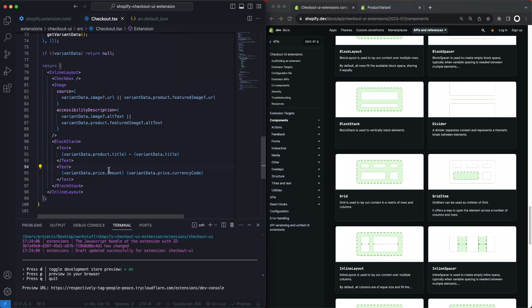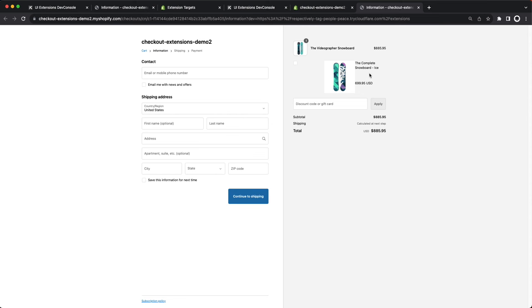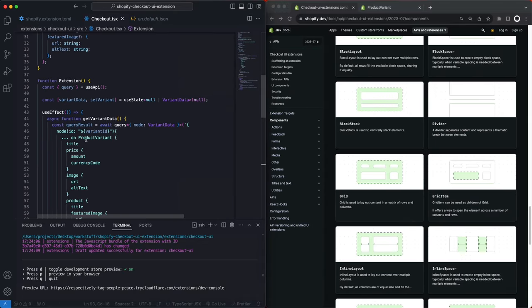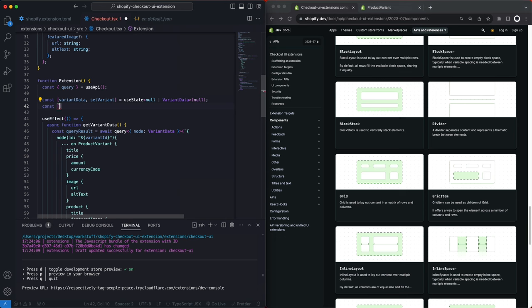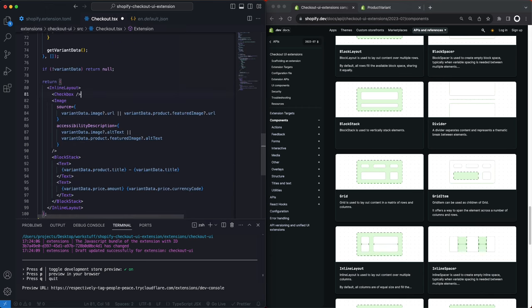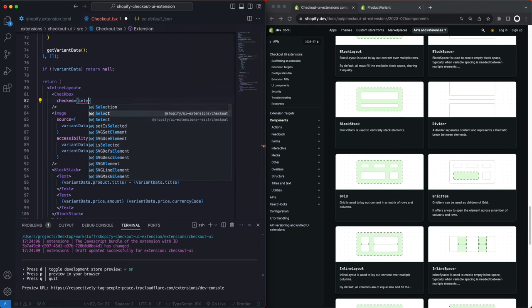Now that we have this over here, let's see how this looks. So this is what we currently have. You can see that it is not looking that good, but we will take care of that in a moment. Now let's have a state for controlling whether the item is selected or not. So isSelected, setIsSelected is state, this would be initially false. And the checkbox will be checked depending on whether this is selected or not.